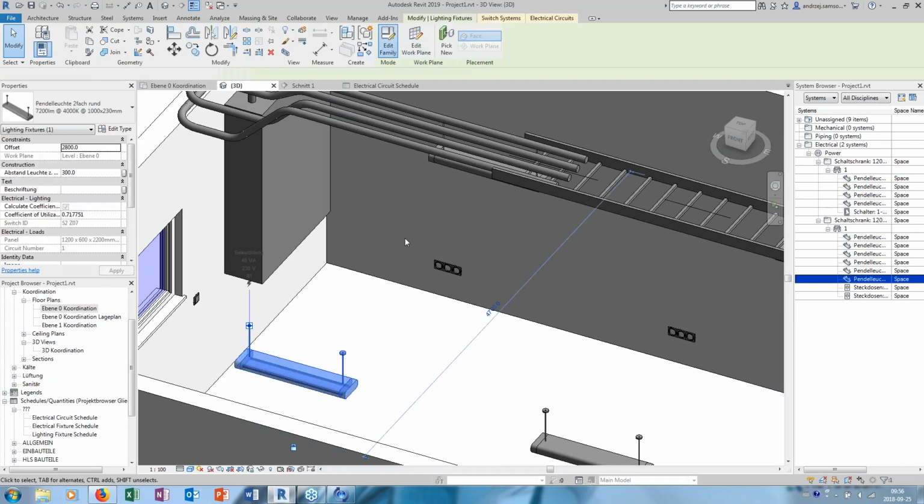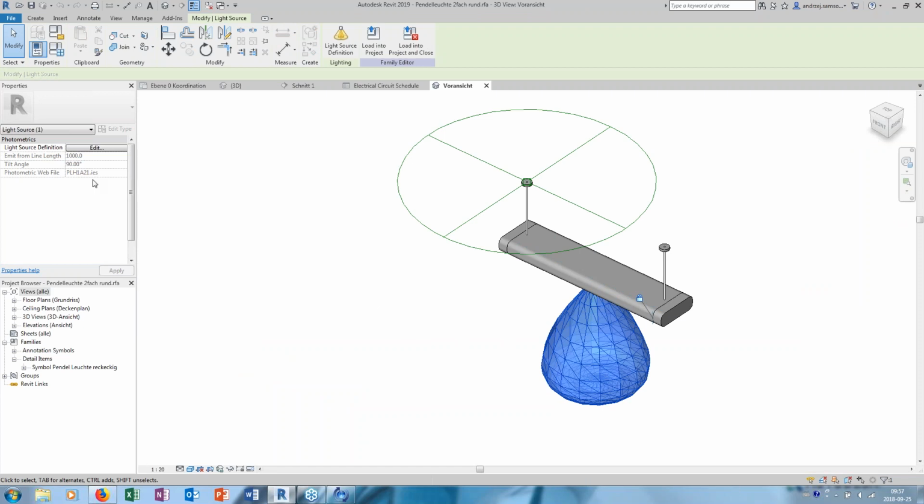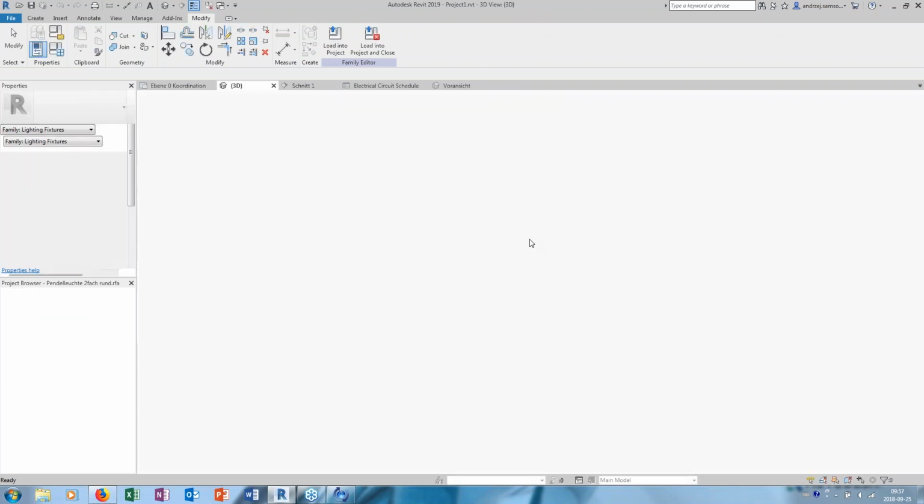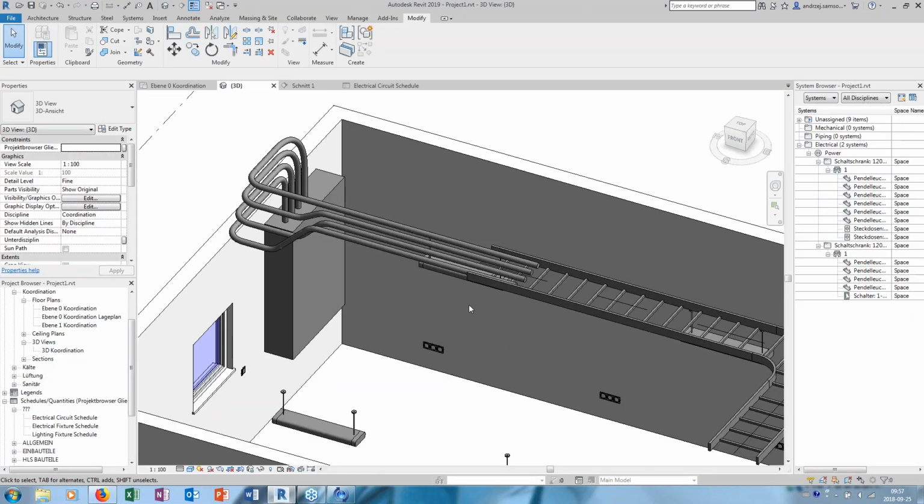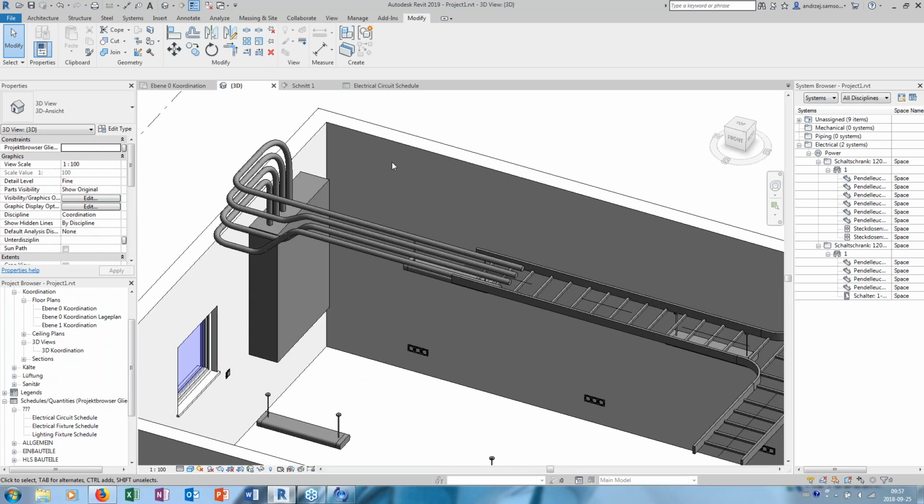So if you open the family, this one, the photometric web file, right? This one is included with the family, so you don't have to create them on your own. Sometimes you will have to, because it can happen that you don't find the type of lighting fixture that you're looking for. But in general, there's a lot of content on the internet for free or paid with this kind of information.